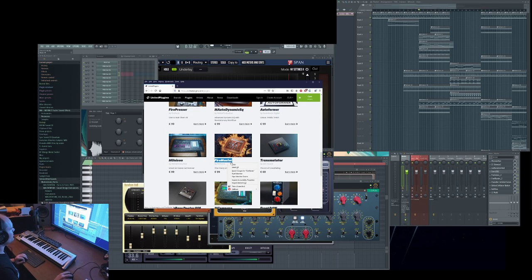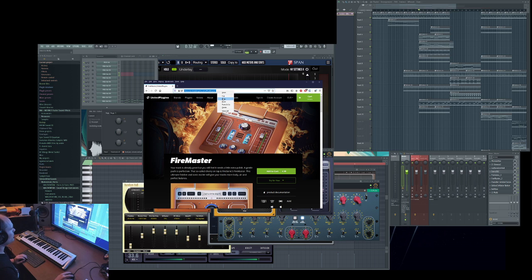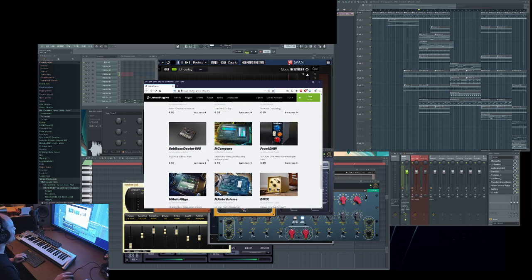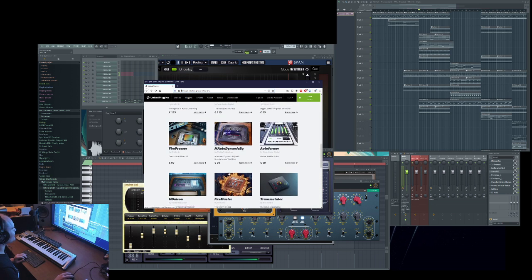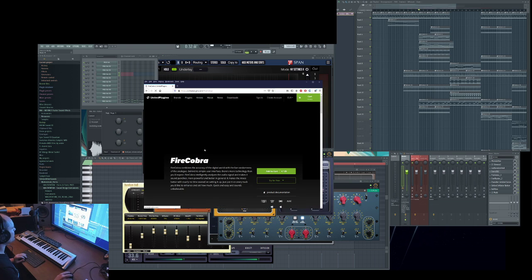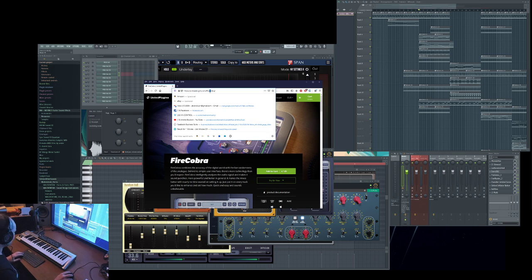I have the Fire Master, and that's one I would actually recommend to get. Actually, I'm going to send you the link of the Fire Master. You can try it for free. Try it out on your songs, man. It's good. It's good. Autodynamic. I got the Fire Cobra for the saturation plugin. They kind of explain what they are, but they don't really.